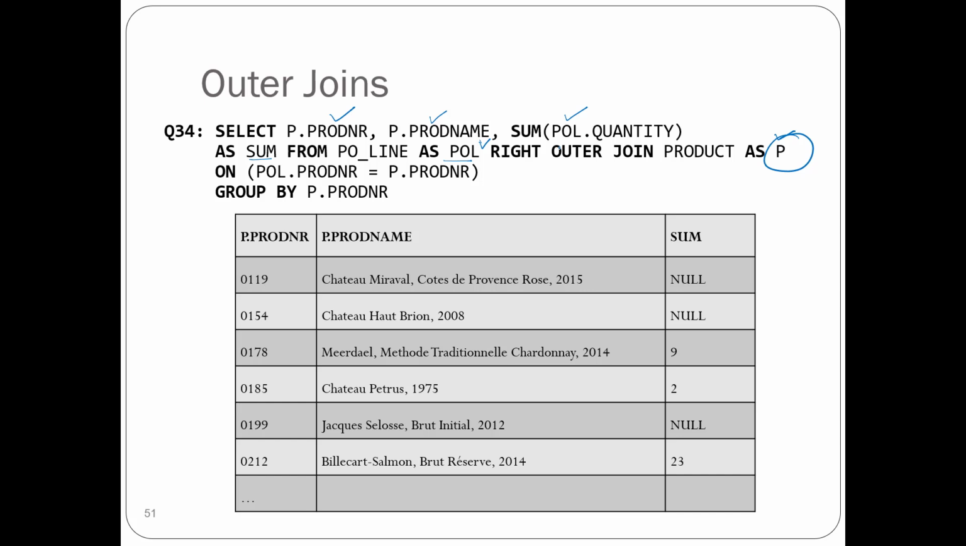And we listed the columns of the right table, that's the reason we have P.prod_nr, P.prod_name. But the product may not be listed in the purchase order line. If that's the case, then this sum would be null. So here again we are doing the right outer join, where the columns of the right table are listed even if they don't have matching rows in the left table.